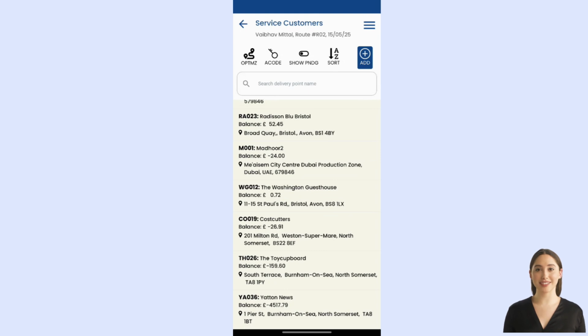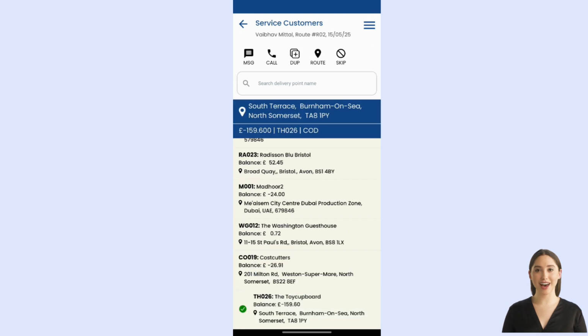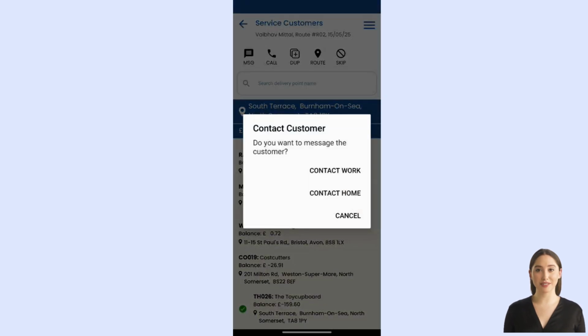When a customer needs to be serviced, the sales representative can long press on their entry to highlight and select them. Customer selection actions. Once a customer is selected, additional actions appear at the top. Send message, MSG icon, allows the sales representative to send a predefined or custom SMS regarding delivery updates. Call customer, phone icon, directly dials the customer's registered phone number.